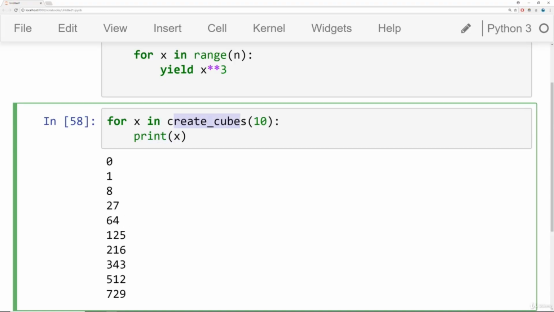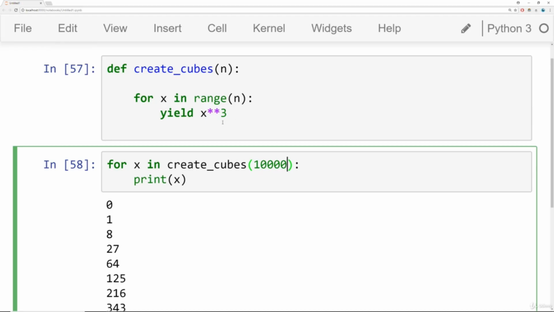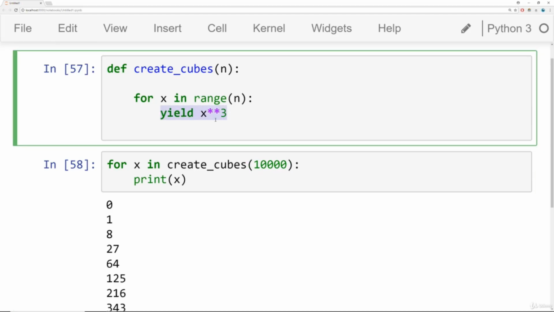It says for x in create cubes, print x, and I'm getting back the exact same thing. Except now, create cubes is way more memory efficient. The first way, if I had passed in a really big number here, it would have had to create that entire list in memory of the cube numbers from 0 to 10,000. And then from there, if we wanted to iterate through it, we would have had that list in memory. But now I don't have this list in memory. Instead, I'm just yielding the values as they come.